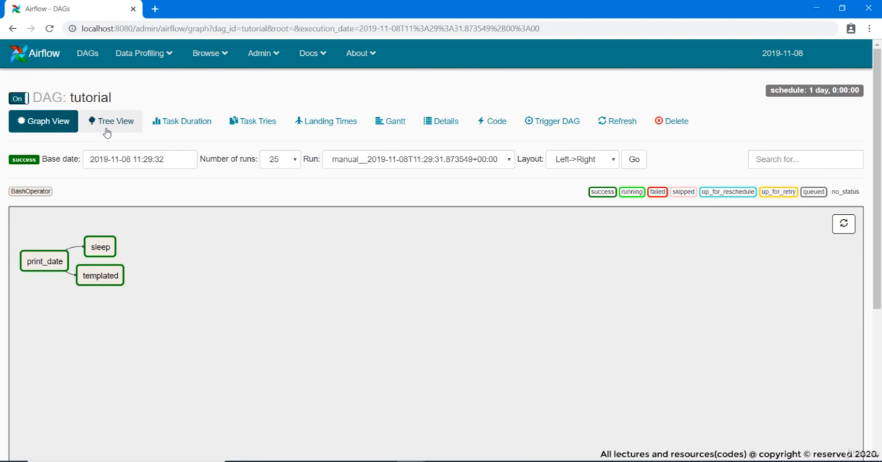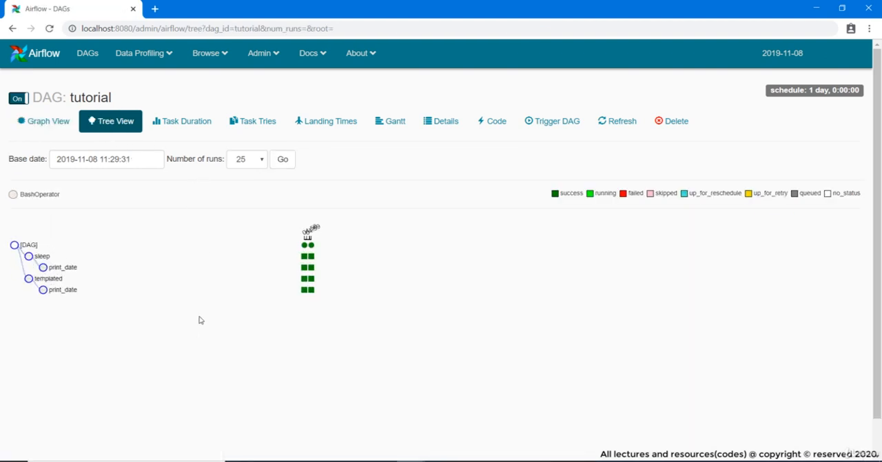You can either go from here or from the admin page, both are the same. Tree view is the same as the graph view, just here you will get a tree-like representation of your tasks. The main benefit of this view is that it can display the summary of all DAG runs at the same time in one place. Unlike graph view, where we could only see the details of one DAG run at a time, here in tree view, we can see details of multiple DAG runs.